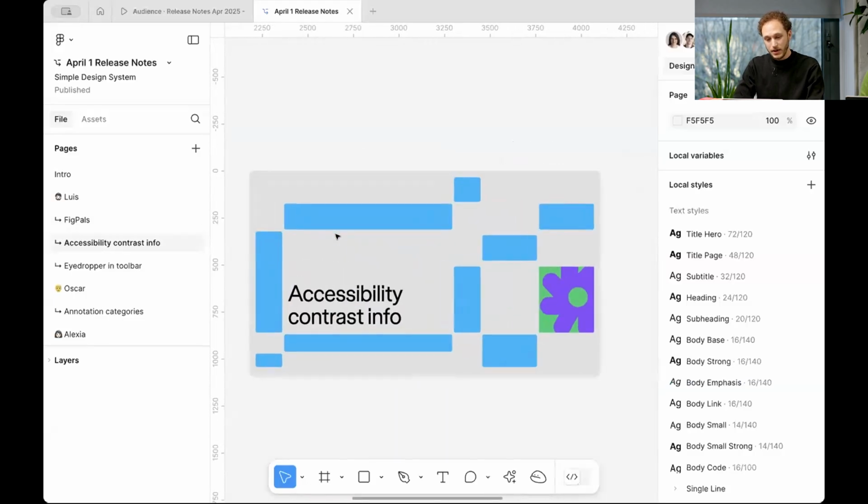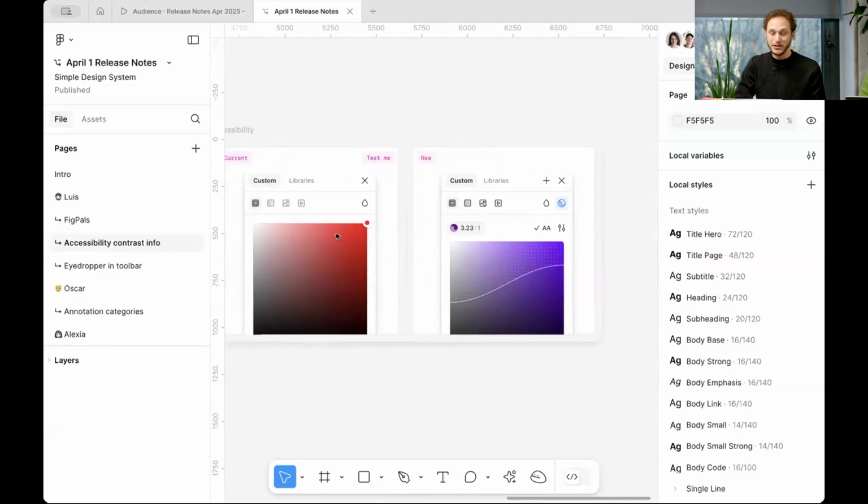The first thing is we've improved accessibility features inside of Figma. So we know that accessibility is a top-of-mind concern for both developers and designers. Ensuring that you have the right color contrast in your product can make a big impact in how accessible it is. To help with that, we've added new accessibility contrast information to the color picker right on the canvas. And better to see it than to actually take a look.